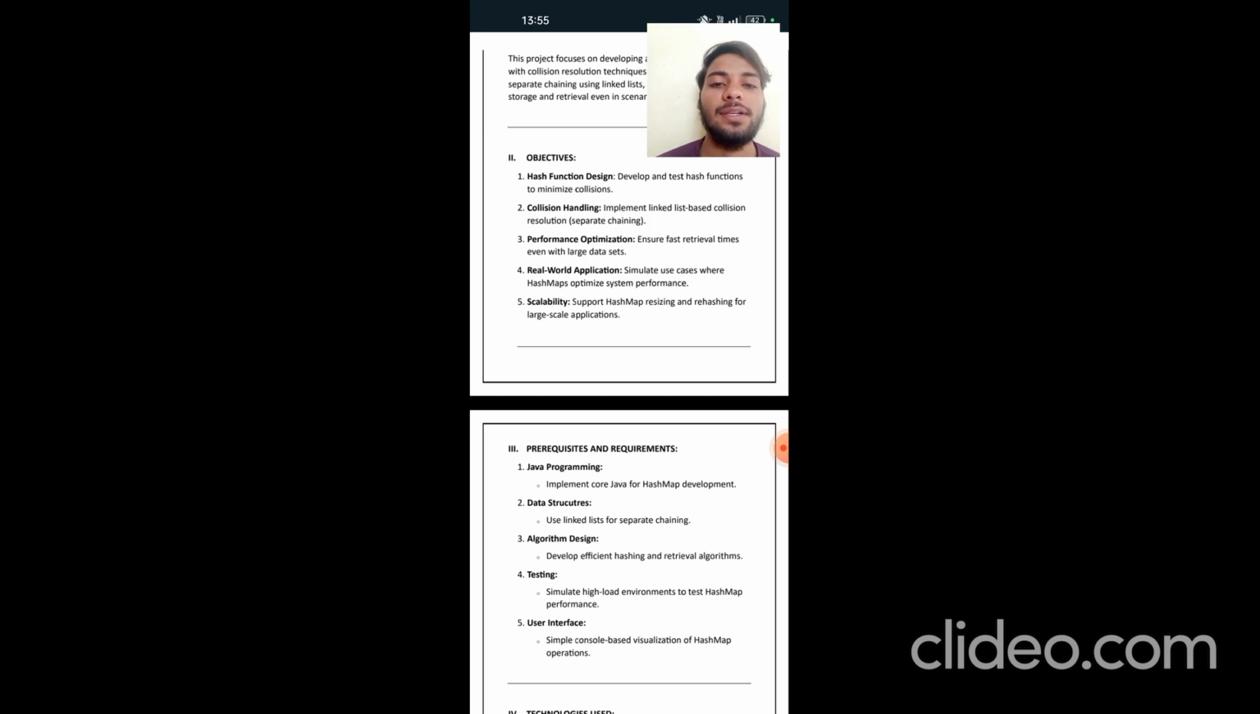And next we have the real world applications. Simulate use cases where hash maps optimize system performance. Scalability: support hash map resizing and rehashing for large scale applications. So these are the objectives we have for implementing a hash map with collision resolution techniques for fast data retrieval in Java.